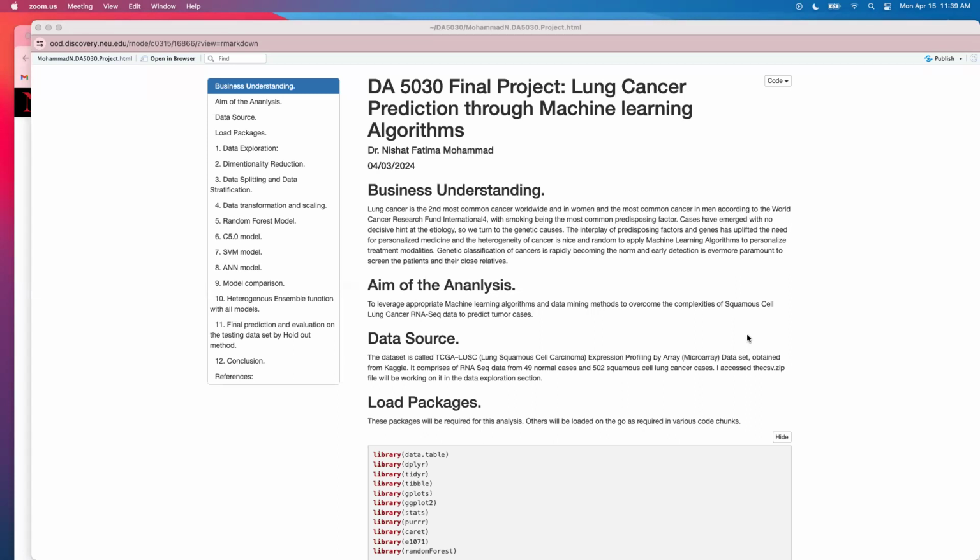It's my most pleasure to welcome you to my presentation on lung cancer prediction through machine learning algorithms as my final project for DA5030 at Northeastern University, Boston.